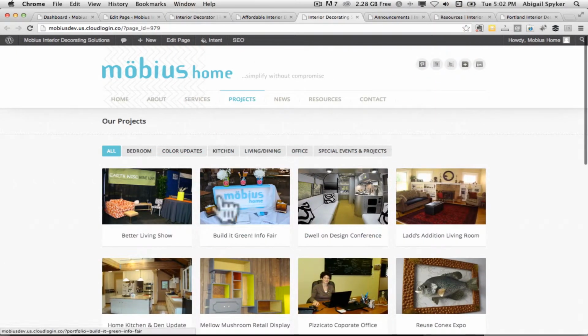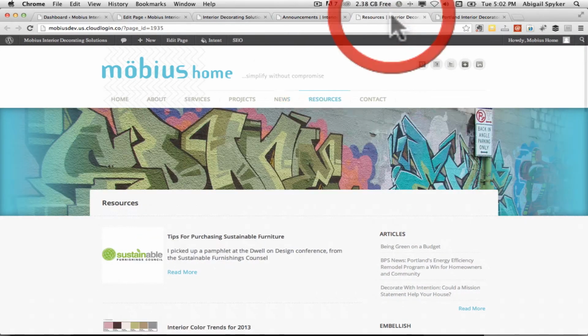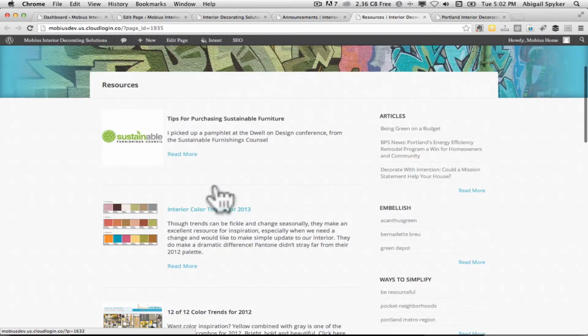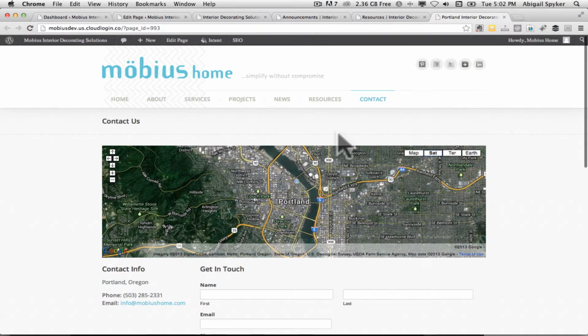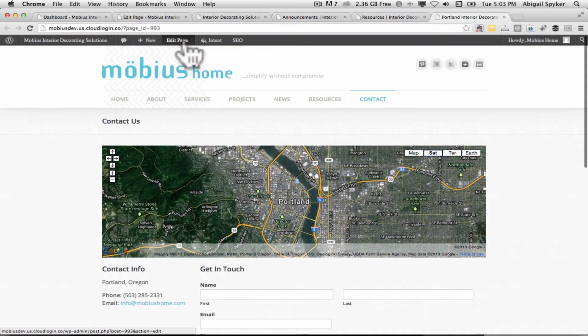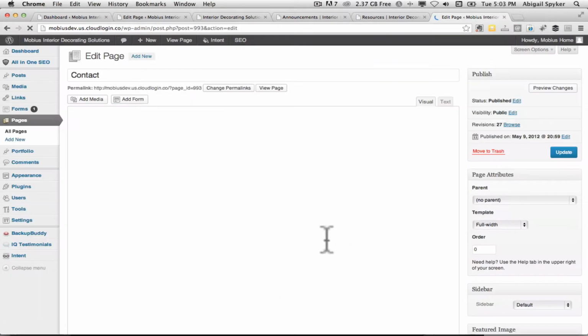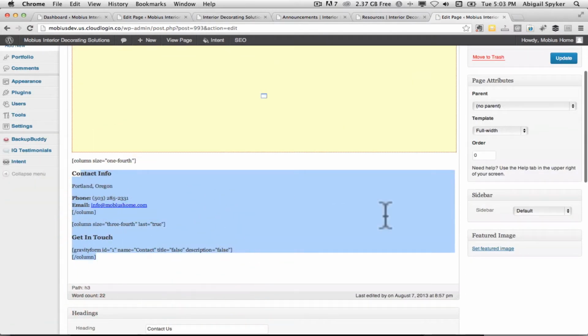The projects page is a little bit different. This is a portfolio. These are all portfolio items. We'll talk about how to edit these in a minute. Announcements and resources are both displaying out a list of blog posts. I'll talk about that in a minute. And then the Contact Us page is pretty much standard. I think we're using a piece of shortcode to get it to show up, but you could come down here and edit your contact info.